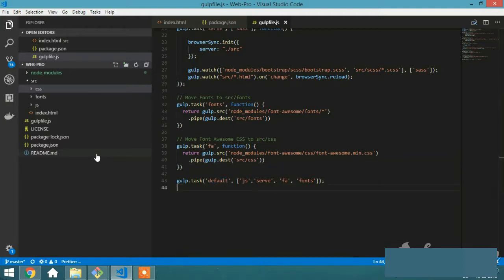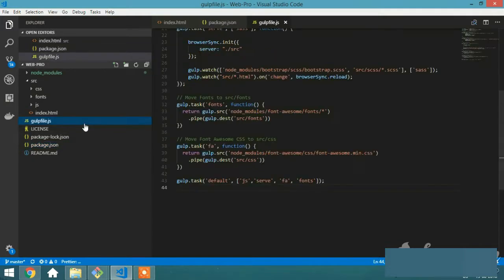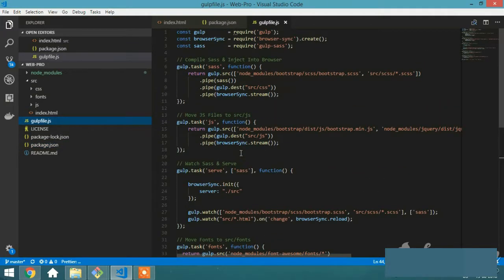You can choose any name, either default, start, or anything. And in the package.json file, we have all the dependencies like Font Awesome and jQuery.